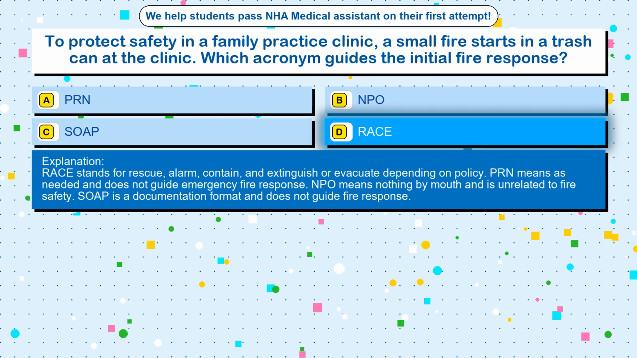RACE stands for Rescue, Alarm, Contain, and Extinguish or Evacuate depending on policy. PRN means as needed and does not guide emergency fire response. NPO means nothing by mouth and is unrelated to fire safety. SOAP is a documentation format and does not guide fire response.